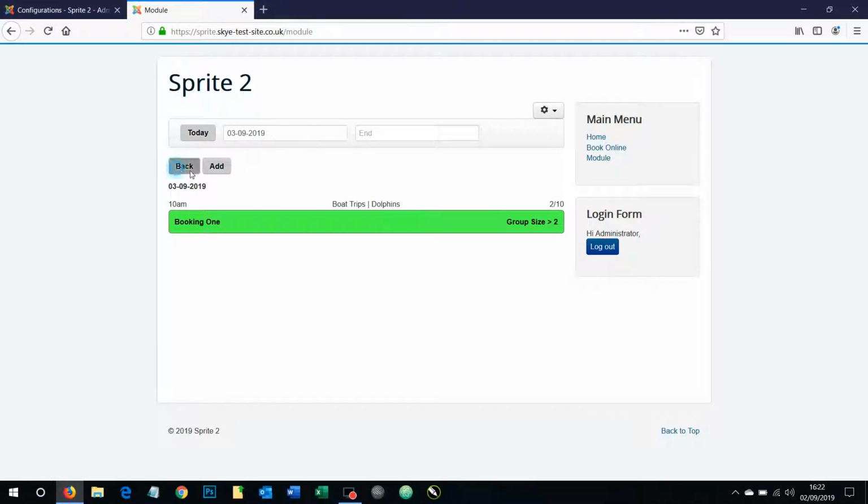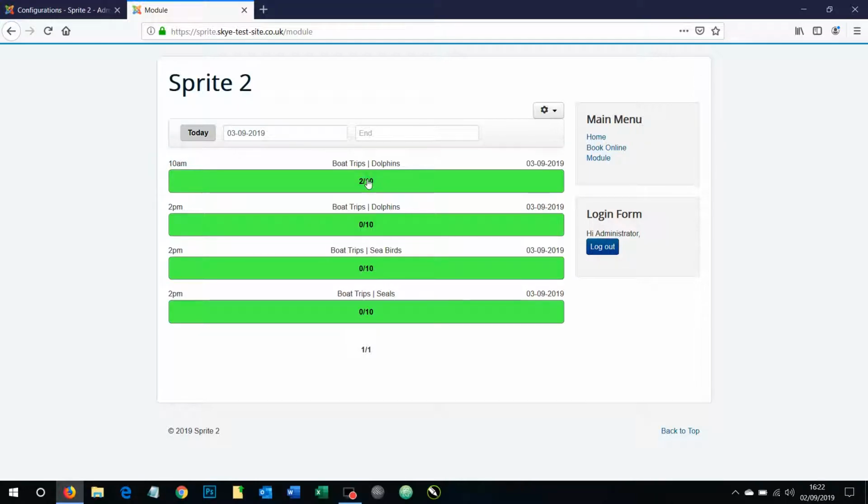So you can see we've got 2 people booked on that 10 AM trip. And notice the other options at 10 AM, which were the 10 AM seabirds and 10 AM seals, have become no longer available. Now there's only one 10 AM option, while in the afternoon, all 3 options remain at the 2 PM slot. So that's what was working before this new setting.